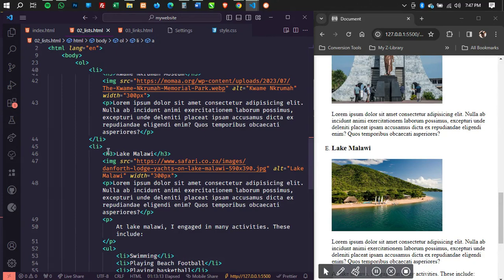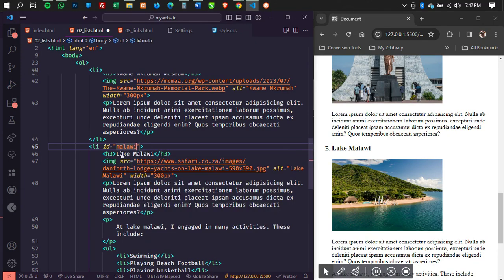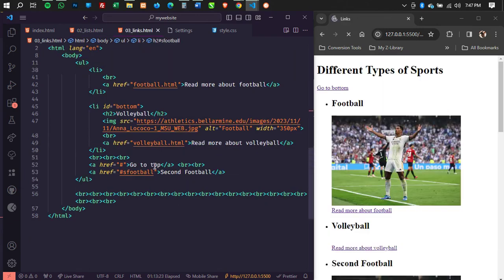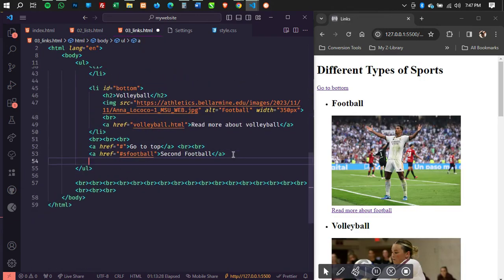Where is Lake Malawi, right? So with Lake Malawi, let me give it an ID of what? Malawi, right? Great. So we have an ID of Malawi over here. So in my link, I can just say a, then I say what?